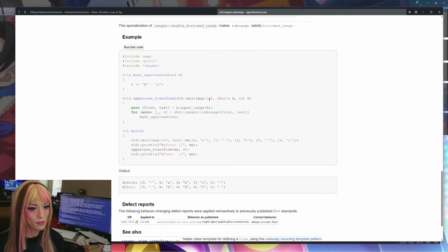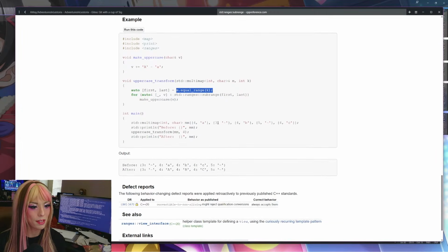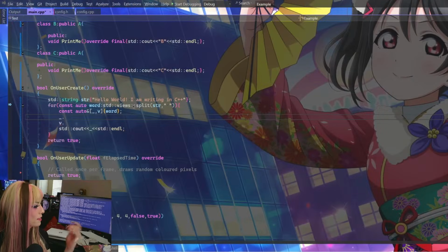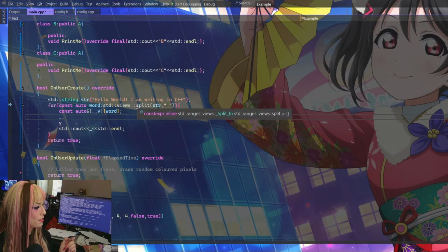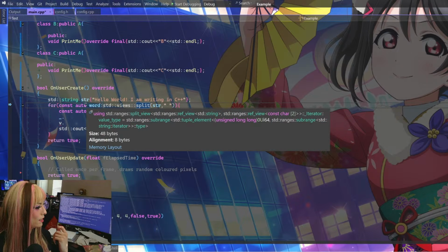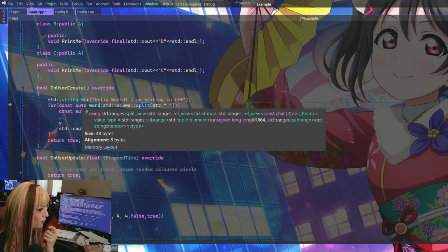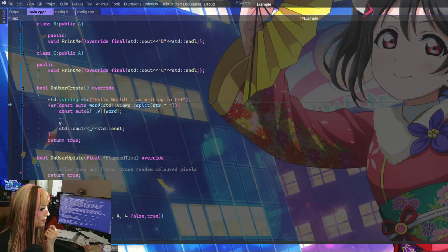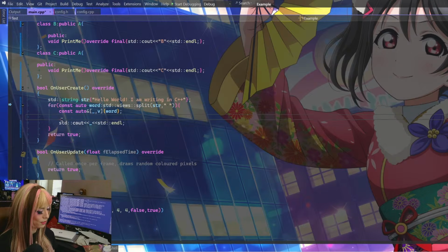But I mean, that makes sense for this because they are just chars. Looking back at this, if we do a split, apparently it returns a subrange of tuple. Okay, it says tuple element, which is also interesting, right? Subrange of tuple element, comma, another subrange of a string iterator. So is this v another subrange?